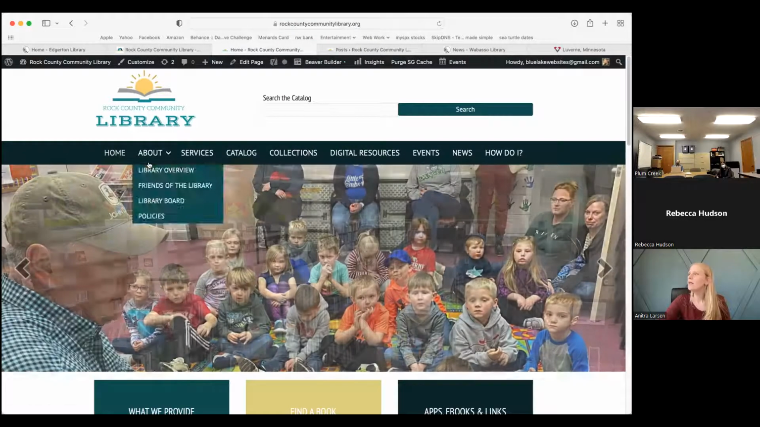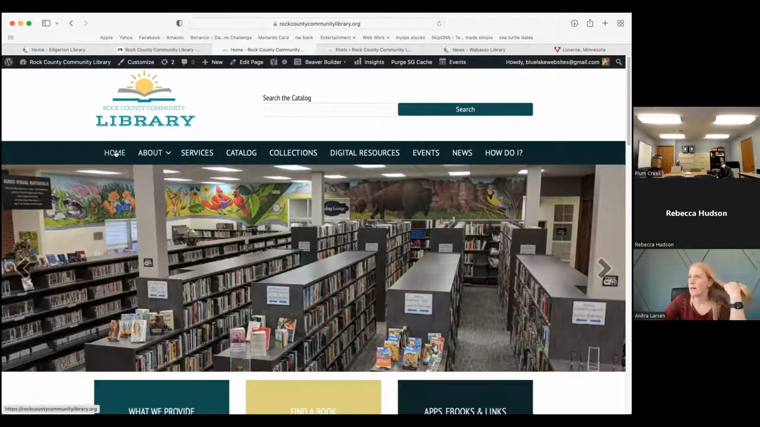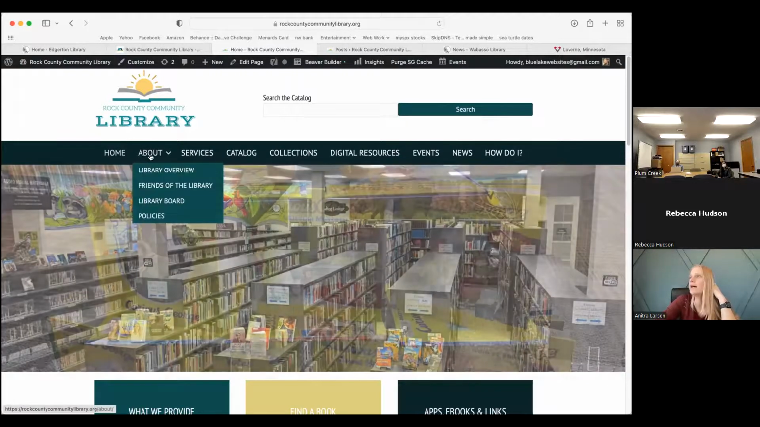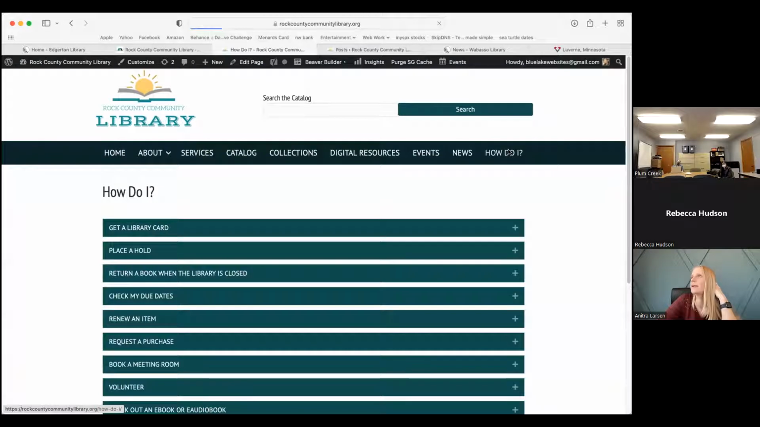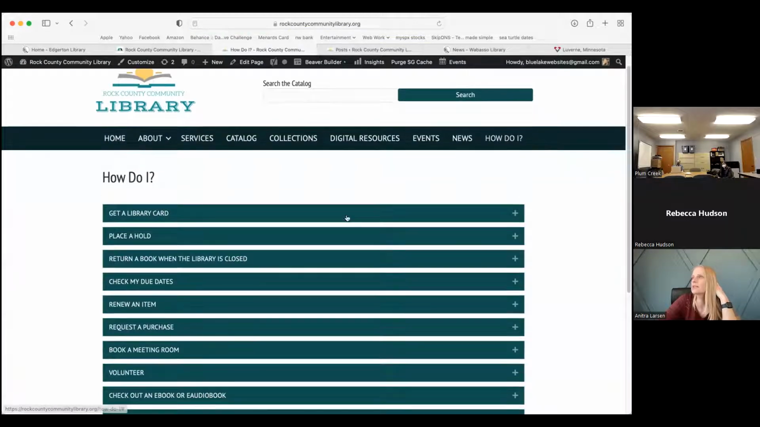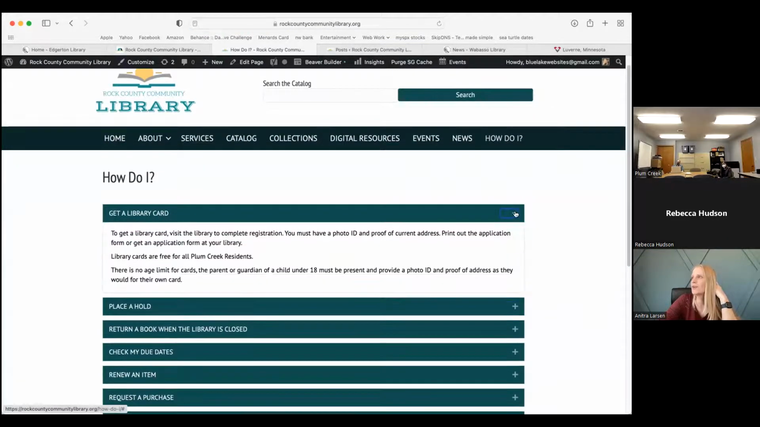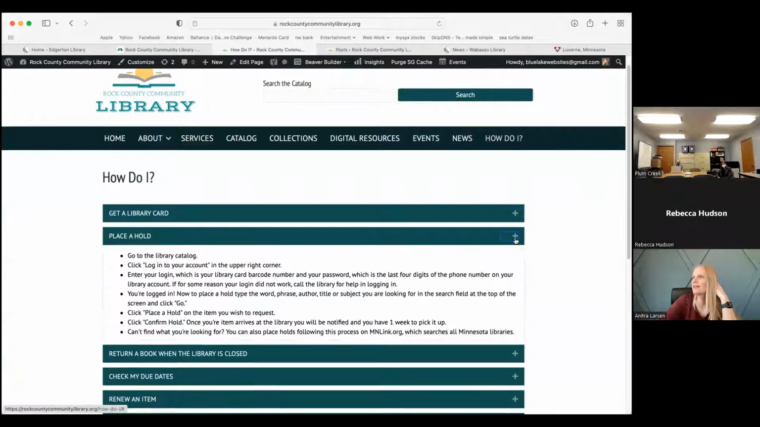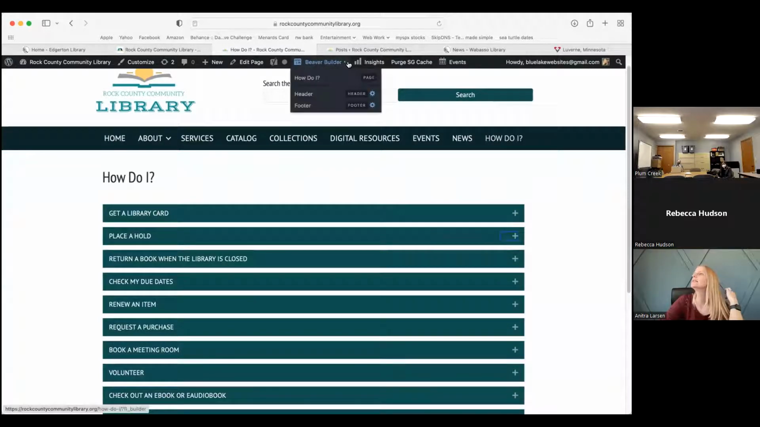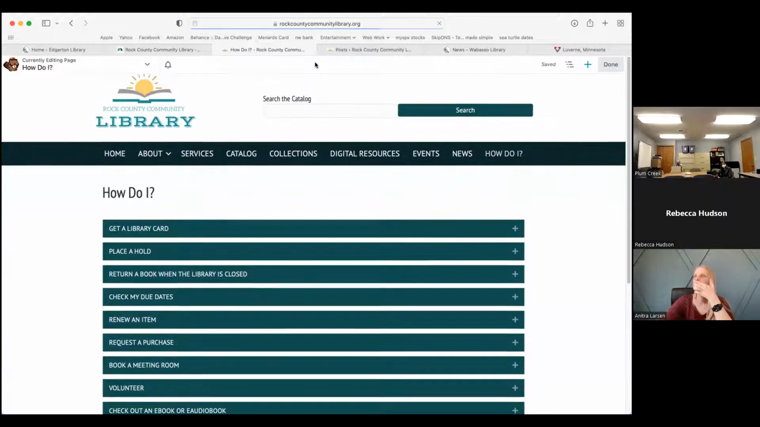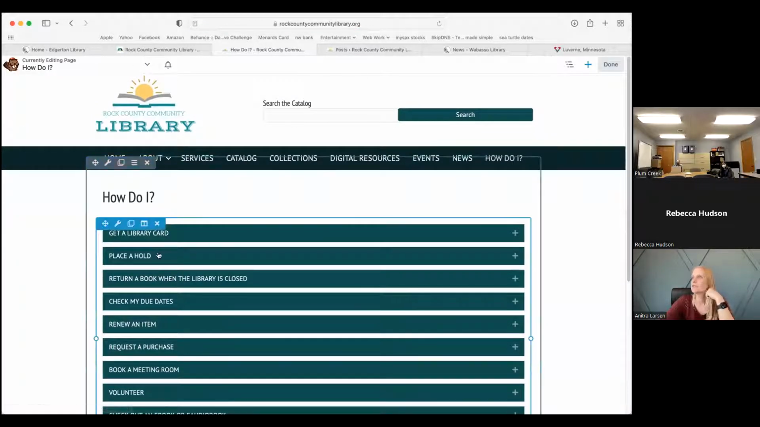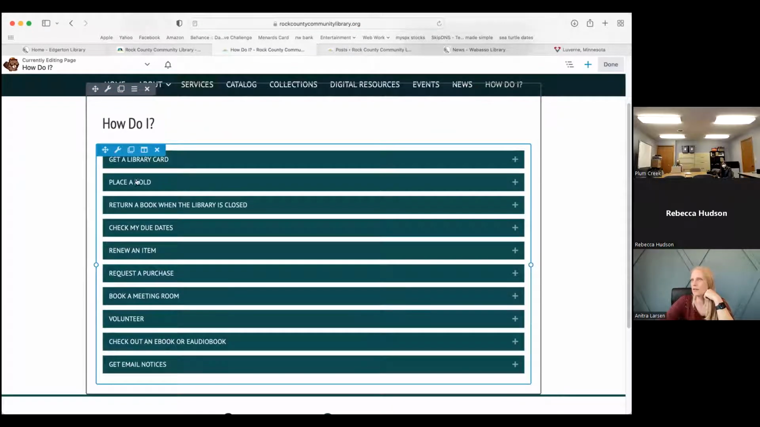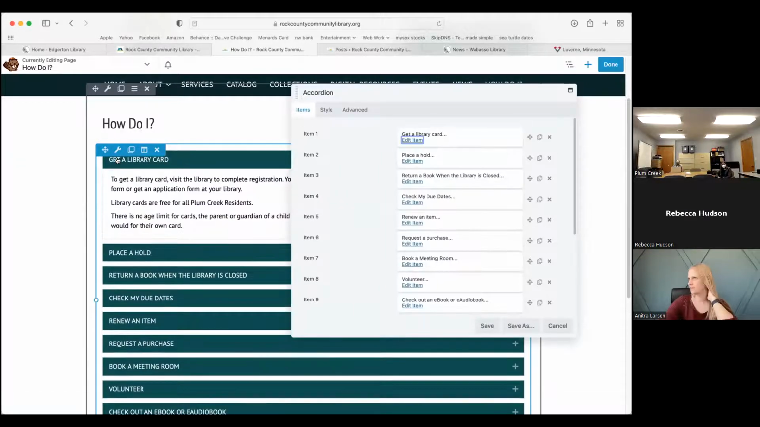Okay, a couple other modules that we didn't see on the about page or the home page. Let's go to how do I. This is an accordion module. It's called that because it moves like an accordion when you push the little plus sign over on the left. So let's click Beaver Builder here. So now Beaver Builder's launched. We will hover over our accordion and click the wrench.